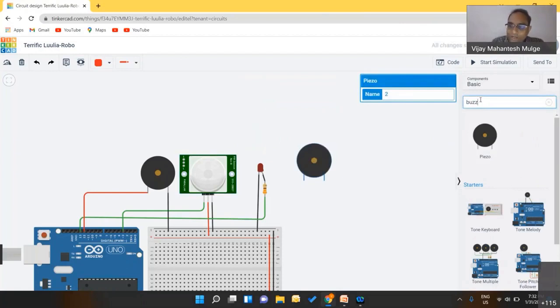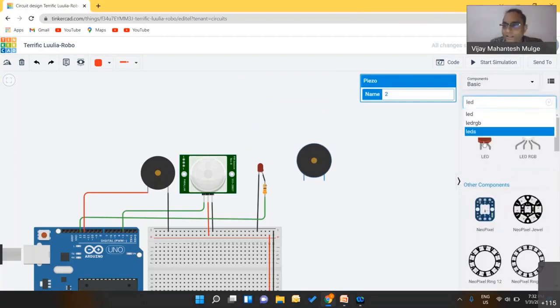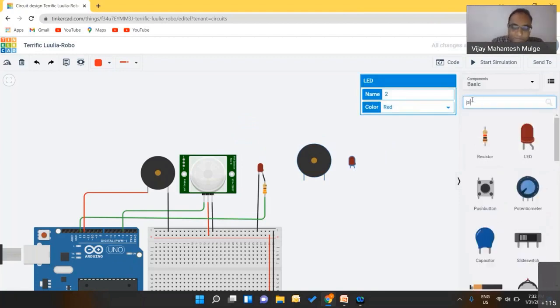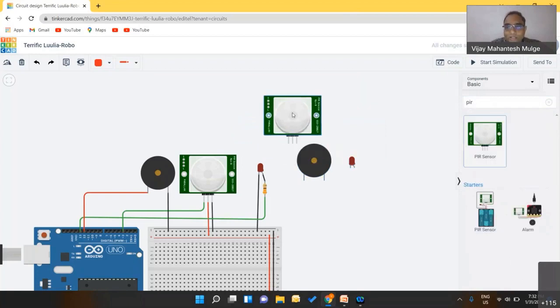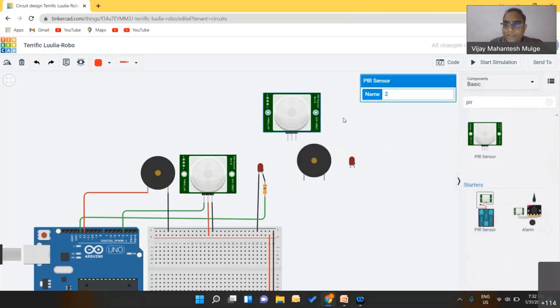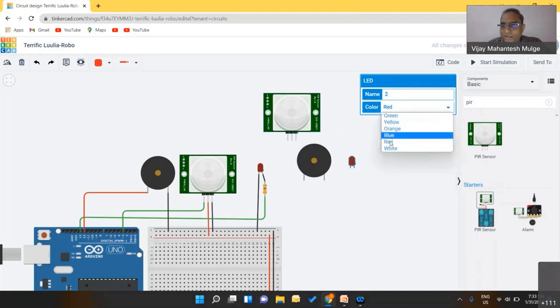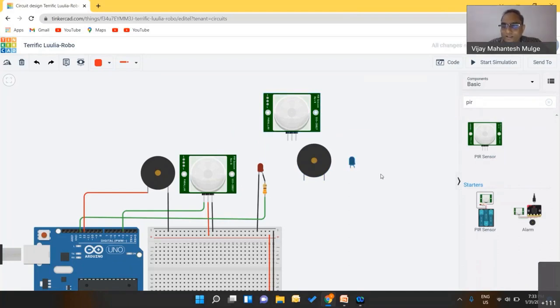Yes, you can. Can I also take one more LED here? Yes, you can take. Can I take one more PIR sensor here? Yes, you can take, right? And you can write your program in such a way that you have this logic that will read the signal from the first sensor and it will read the signal from the second sensor, and accordingly you can turn on this second LED and second buzzer. Maybe just for the sake of simplicity, you can make it some other color. You can just try this.